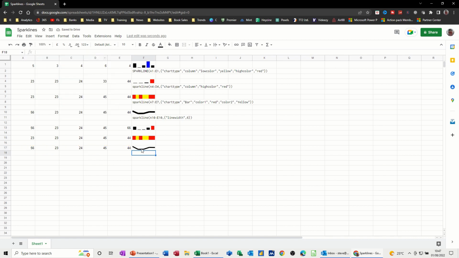But that's basically how you create sparklines in Google Sheets. Different types. If you don't want any of this extra stuff on, it's going to default to a line graph or a line sparkline, and that's how it works.